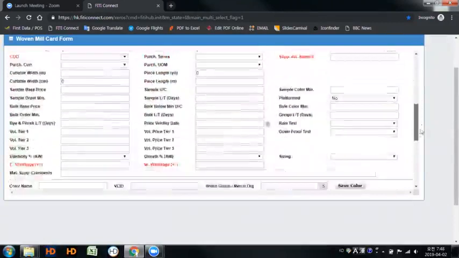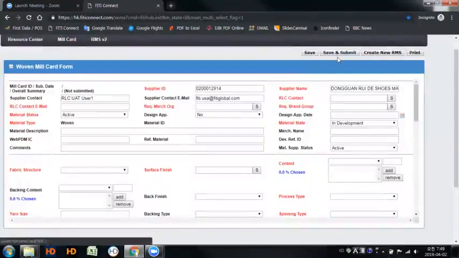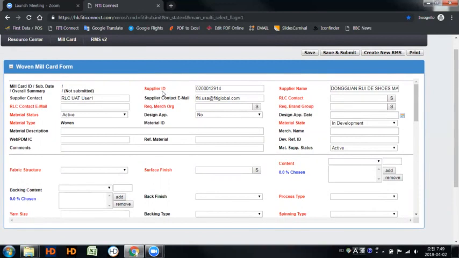As you can see, this is all the information you will need to fill out. The important thing here is everything in red. These are required information that you have to fill out. If you do not fill it out and you click save or save and submit, it will not save. So just FYI, please fill out all the information that's in red. As you can see, supplier ID, your supplier name, email address, all these things are already filled out. But what I want to point out is make sure your supplier ID is correct.